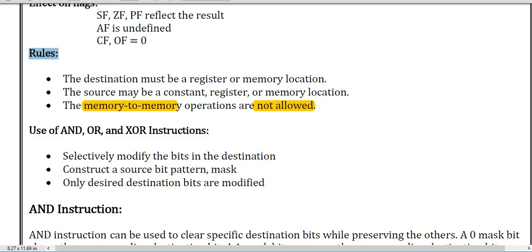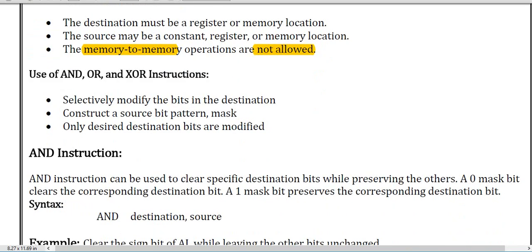Every time, remember that memory to memory operations are not allowed. Uses of AND, OR and XOR are given here. They can modify bits, they can construct a source pattern, and only the desired destination bits are modified.